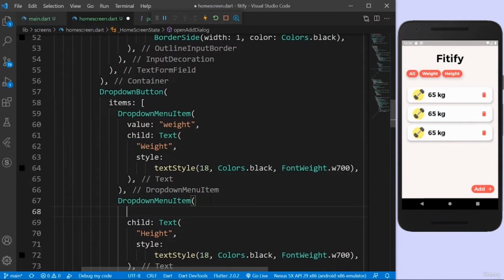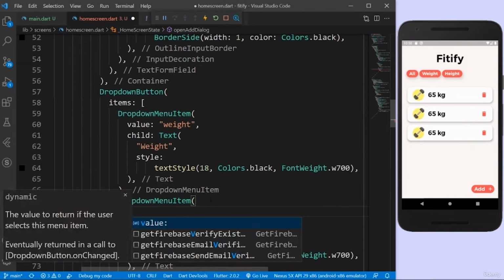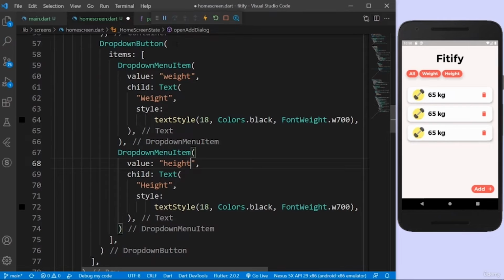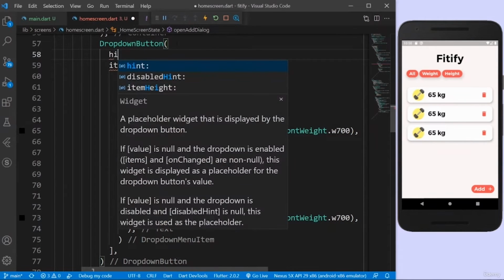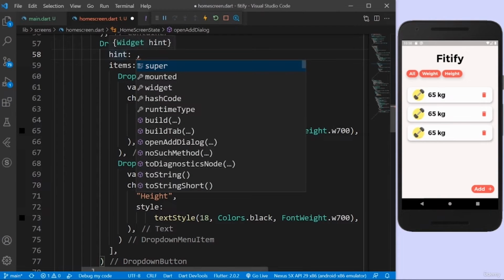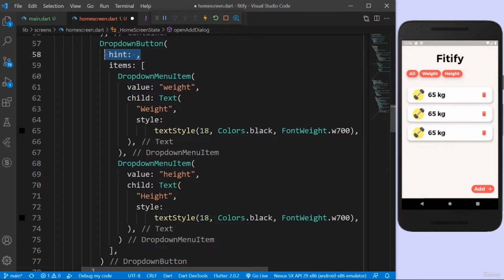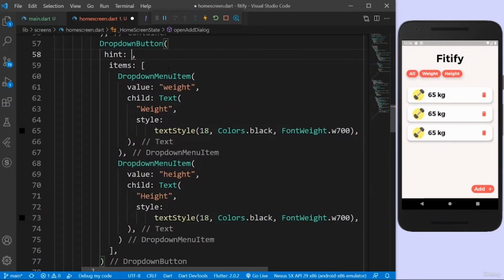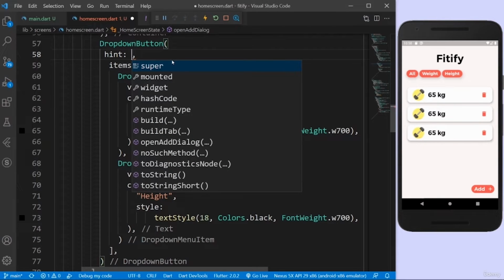And for the other drop down menu item, the value here is going to be in height string. And for the drop down button, let's actually customize the whole drop down button. Let's first of all give a hint. So the placeholder, see the hint is actually just going to be, and wait, let me just show you. Hint is going to be just a placeholder widget that is displayed with a drop down button. So to just indicate the user what he has to do, he should actually just choose, right?